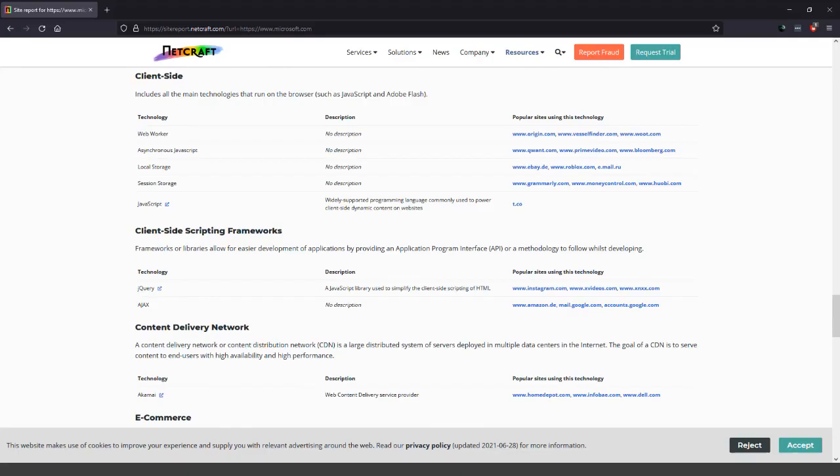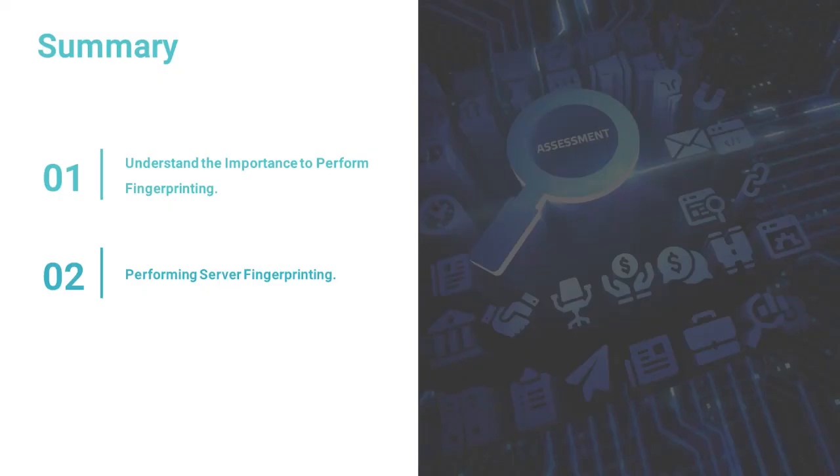scripting technologies. In this video, you took a look at understanding the importance of performing fingerprinting, as it will help you understand the underlying technologies which are running on a remote server. Most importantly, we took a look at using Nmap, WhatWeb, and even using an online tool such as Netgraph to actually fingerprint a web server.